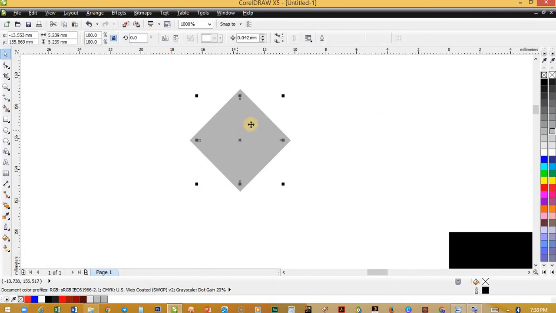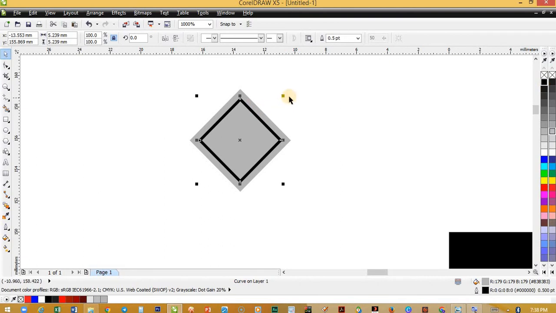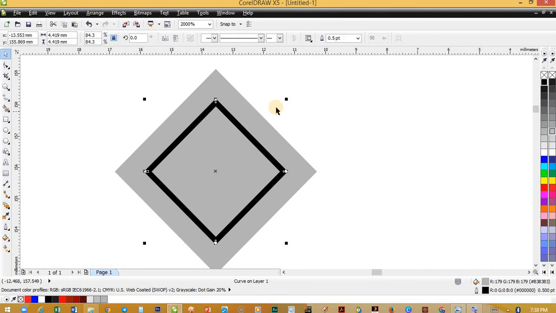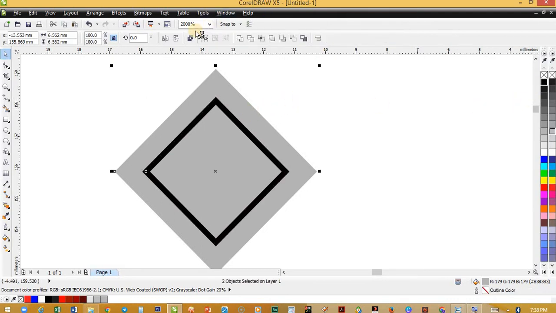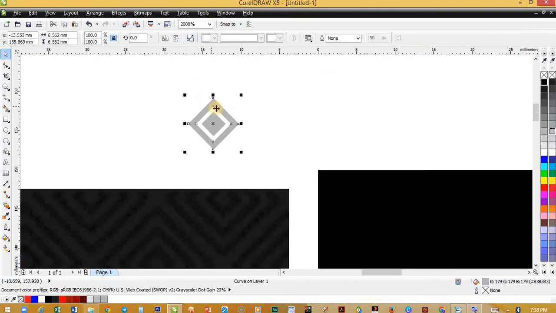After separation, I just call it to see. So I want to reduce this one a little to give more space. Let there be thickness on the border around it. Okay, so now come back and combine it.